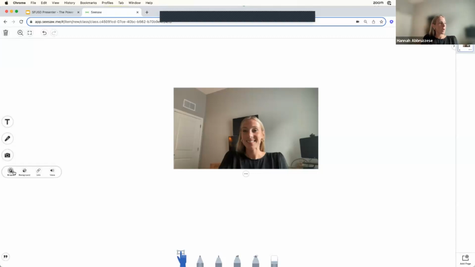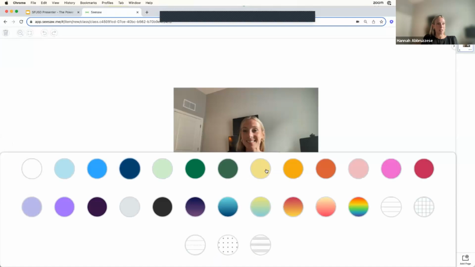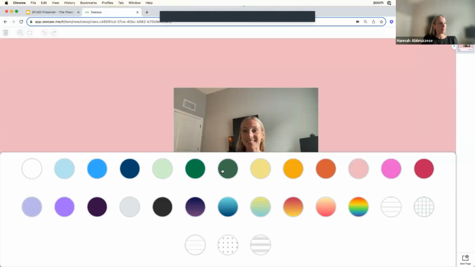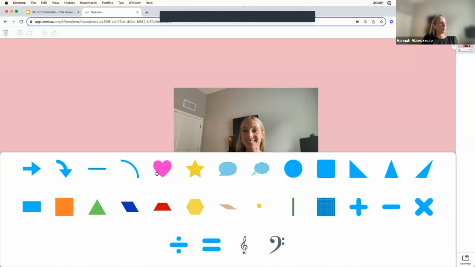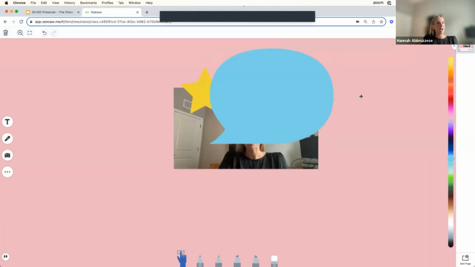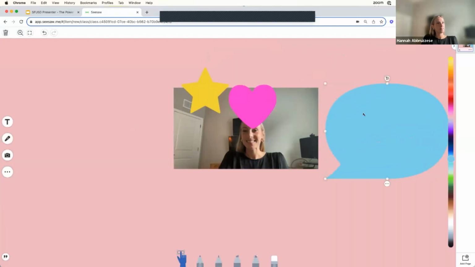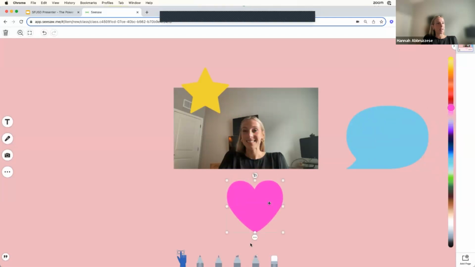I want to go back in here and change my background to my favorite color, which is pink. I then want to add some shapes so that I can add in some fun all about me facts here. Again, you can resize these and then you can lock them in place so that students cannot move them around.